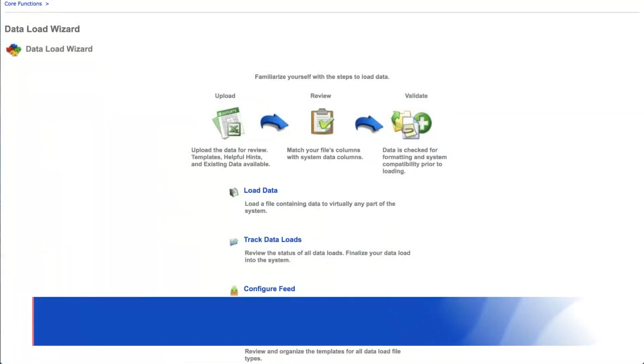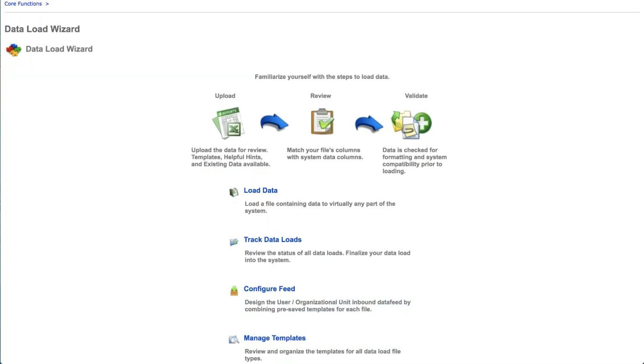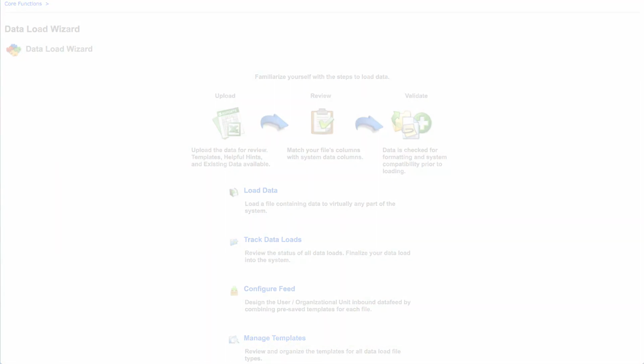The final option to set a user's language is by data feed. Note that if you choose this method, your data feed will override the display language that your users set for themselves. You now know the steps to localize your portal for your global workforce.